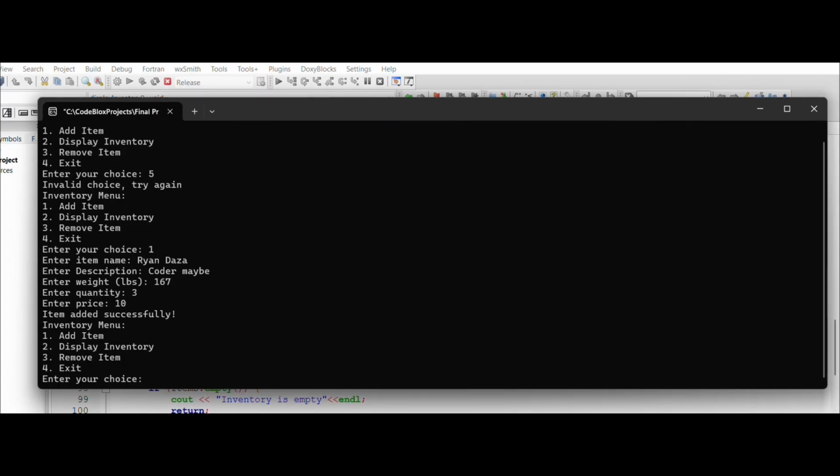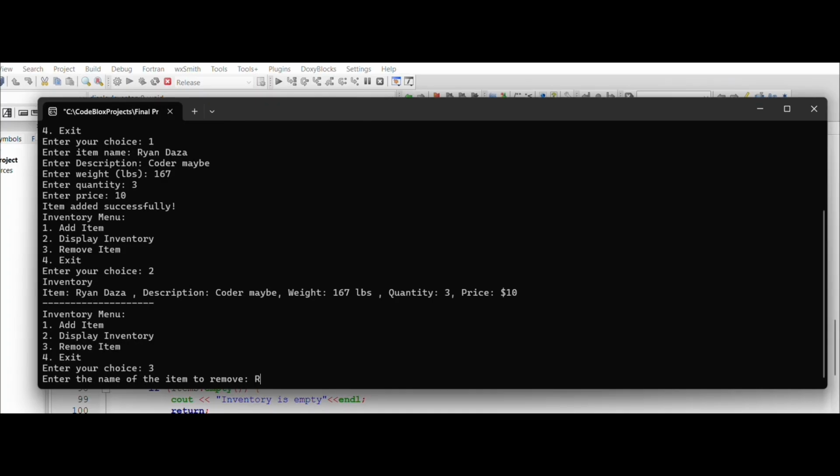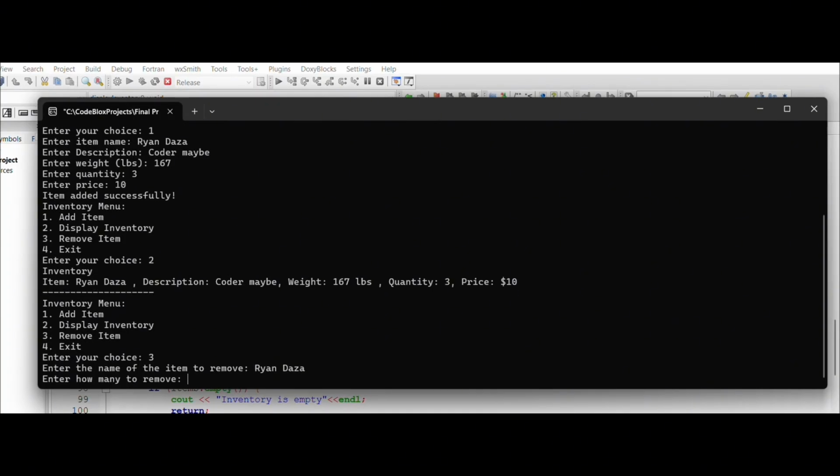Now I'm going to display my inventory, which, if everything goes well, should show the item that I just added. There it is. It shows the item name, description, weight, how many, and the price. Now let's say I want to remove this item. I have to type in the name exactly. How many do I want to remove? Just 1.